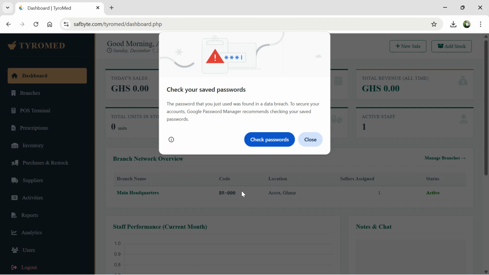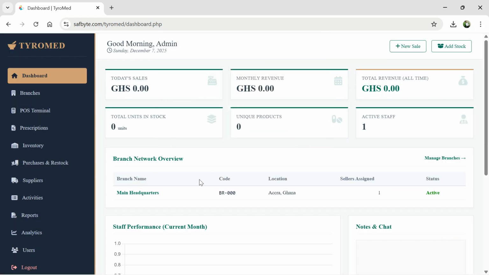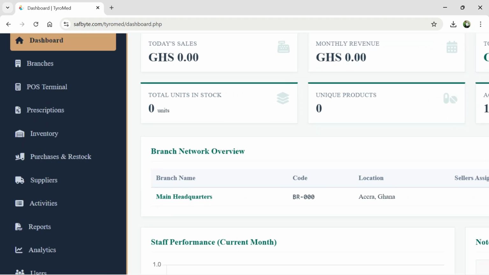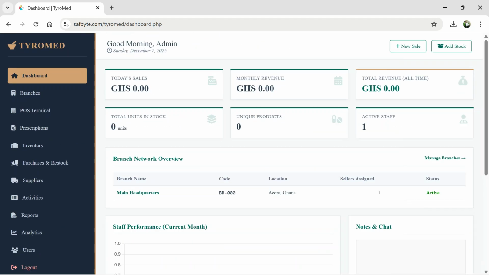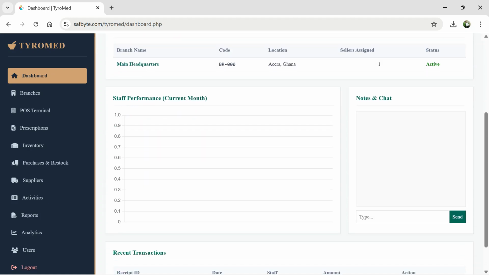All right, so this is how the admin side looks. When you come to the admin side, we have the tabs for the admin, which range from the dashboard, the branches, the POS terminal, the prescription, the inventory, the purchase and restock, the suppliers, the activities, report, analytics, and users, then the logout tab. So this is what shows at the admin side.